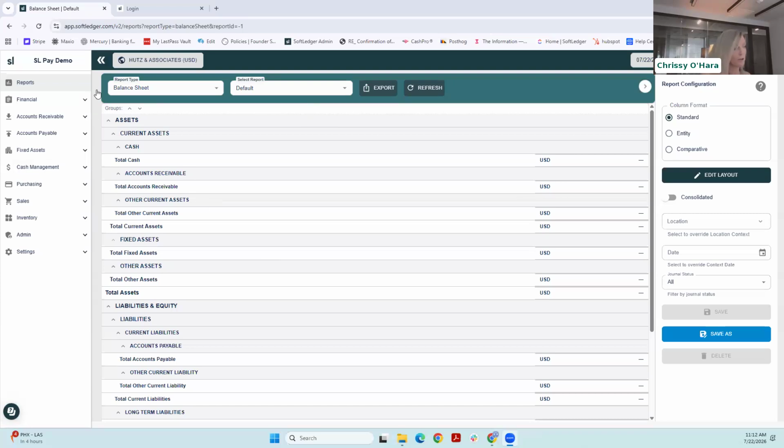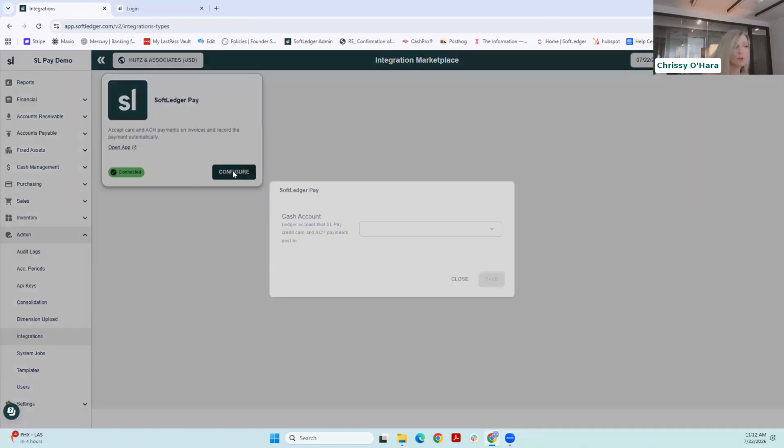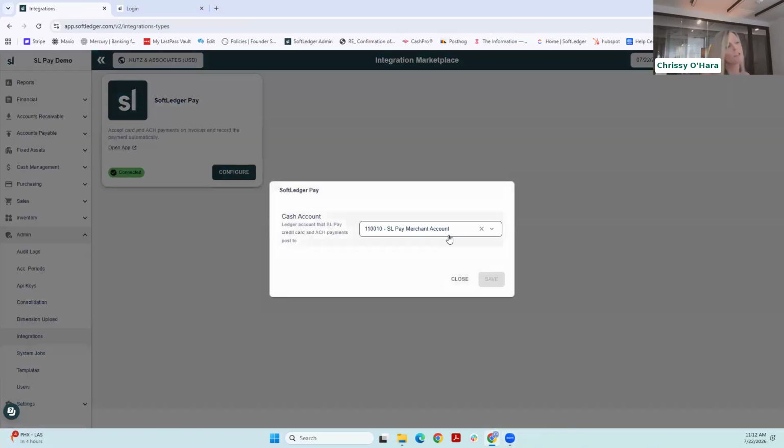So here's our demo account. The first thing I'm going to do is go into admin, integrations, and here's that Soft Ledger Pay integration I was talking about. So you can see it's green, it says connected, perfect. And then you click this configure button. This is where you select whatever GL account you'd like to use.